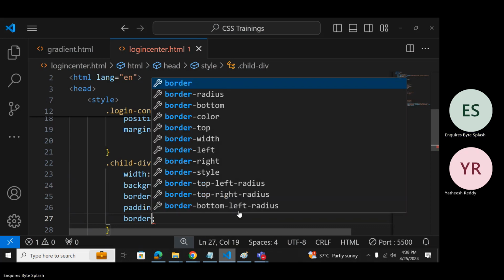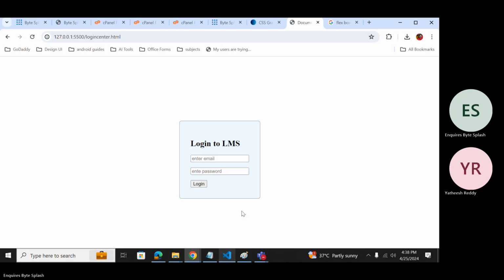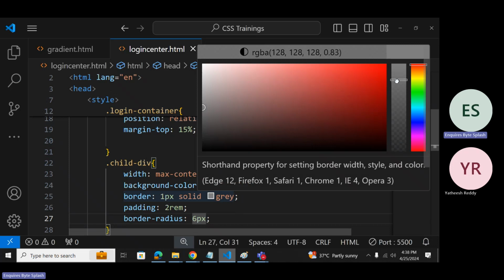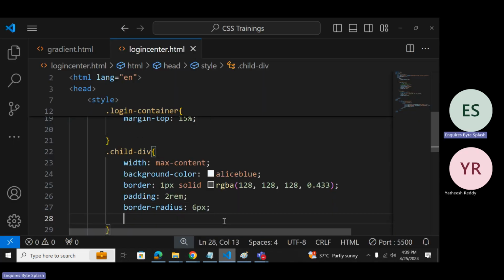Border radius 6 pixel. I got some border radius of 6 pixel, which is fine. But this gray is very odd. I want to reduce the opacity, meaning transparency is reduced. So now it is somewhat good, maybe. Now I want to make a shadow for it. For this, we have box shadow. So I can give box shadow like this.